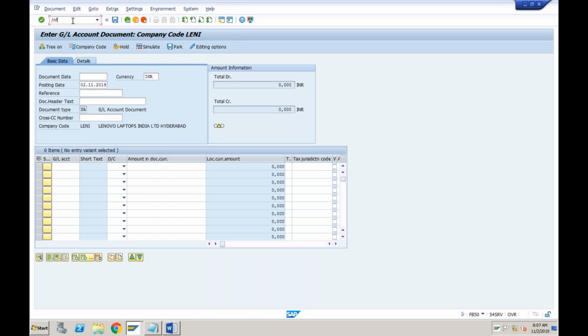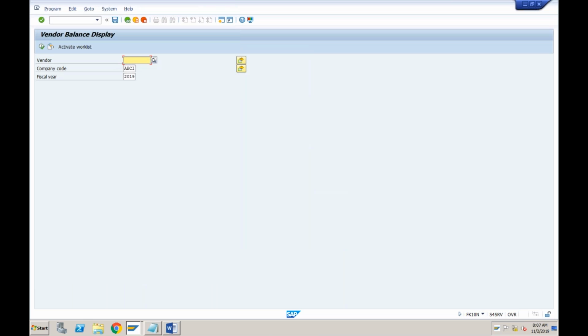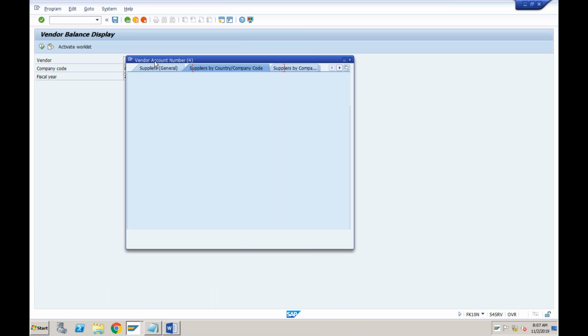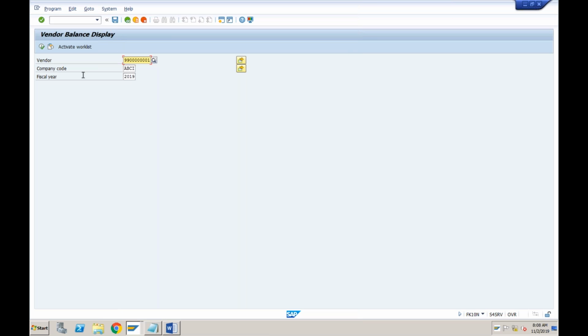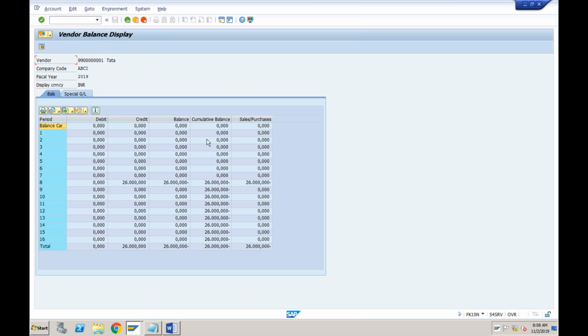So FK10N, right? Which vendor do I want to see the balance for? Select your vendor. I want to see the balance for Tata. Okay, and execute it. It will show you the monthly balance.